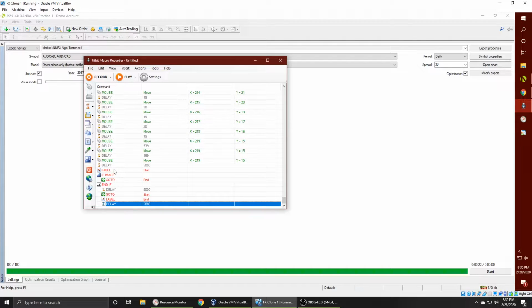So basically what happens is it enters this loop. It starts at that label, it looks for the image. If it shows that the image says start, it goes to the end, which is down below, and then the rest of the macro will start playing. If it doesn't, then it's going to go back to the start, and the whole process basically repeats every 5 seconds until it shows that that button says start.